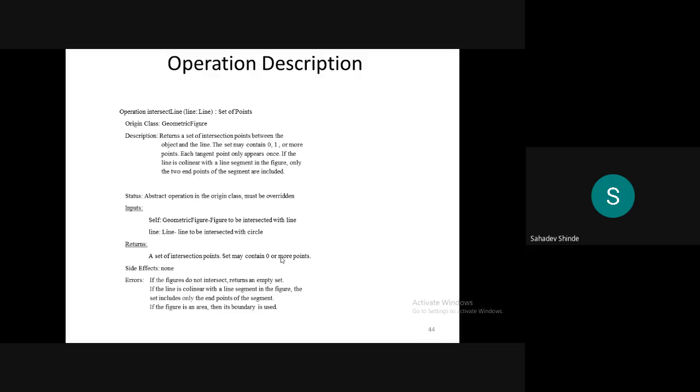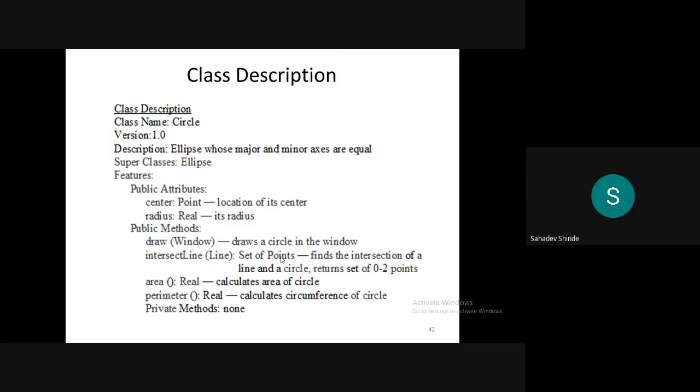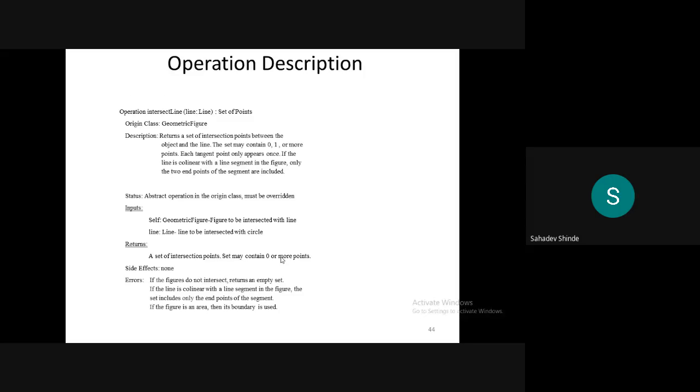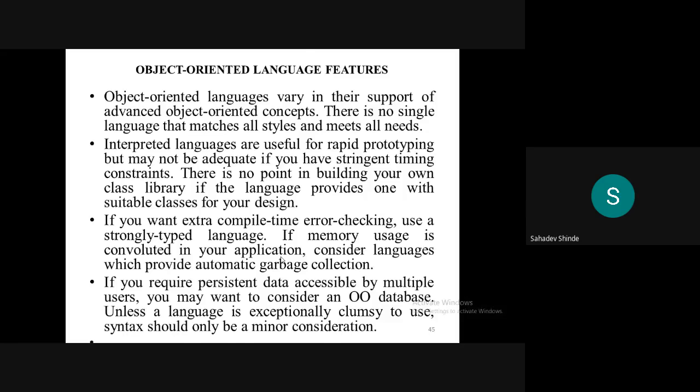Means in that way we can describe the class, we can describe the method, and again we can describe the operation here. Now the very important, very familiar point is that already we are knowing this object oriented language features. What are the object oriented language features? So we'll see what are the object-oriented language features.